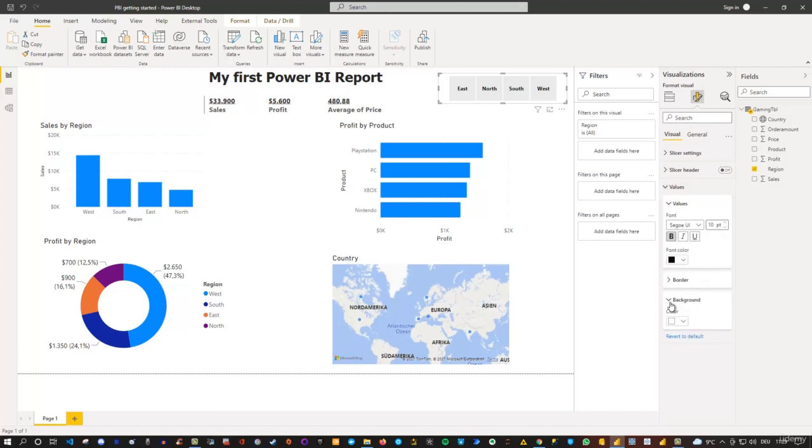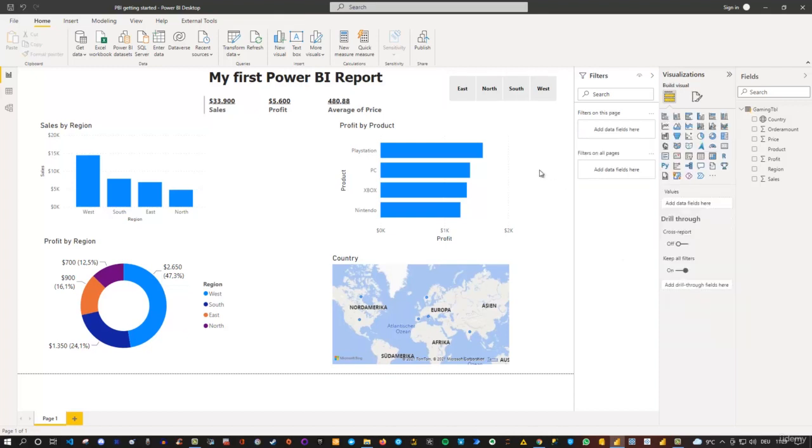So for the background as well, you want to choose background. Currently it's white. You can see that here, but you can also customize that using a color if you want to do that. So that can be done for the report. And there are various other options.